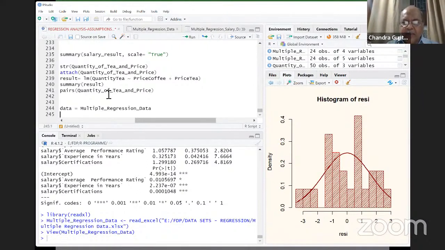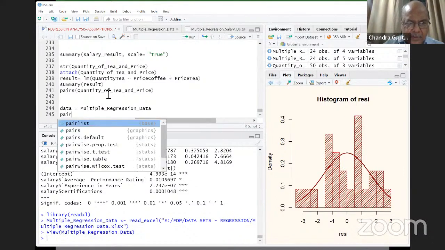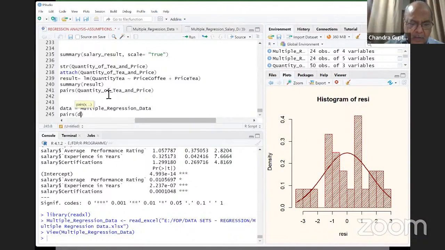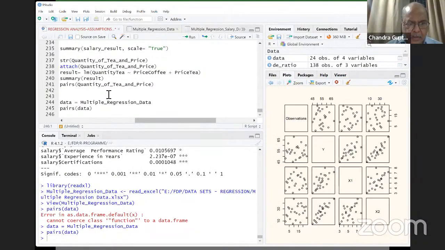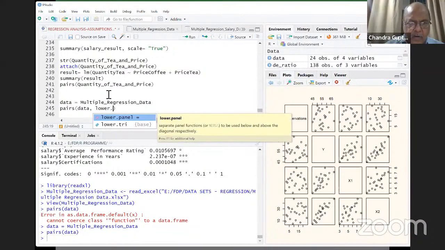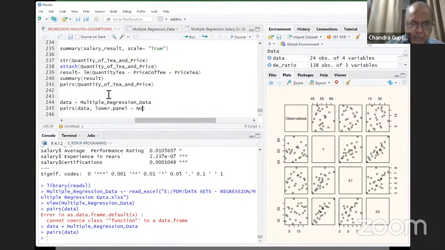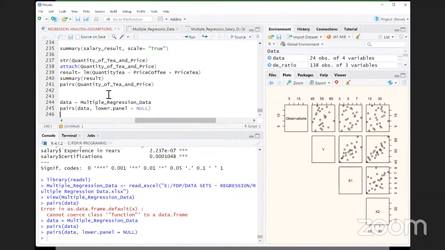Okay. Now I want to see the correlation among different data which we have here. So pairs, data. Let's run it. That's the matrix which you get. You can give an option whether you want lower or not. Suppose I don't want lower panel. So you can say lower.panel, NULL, and you get it.